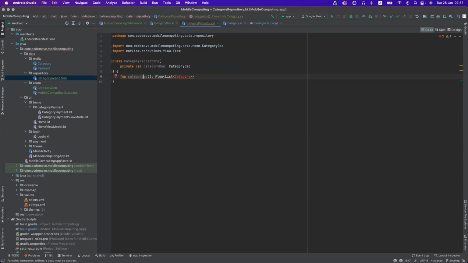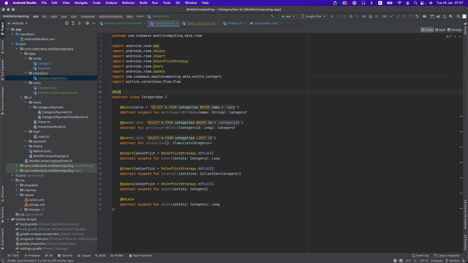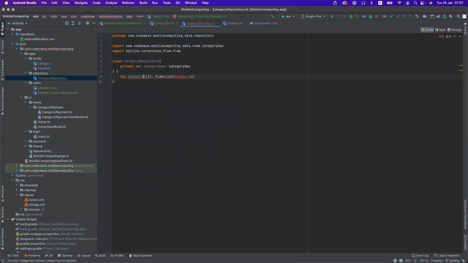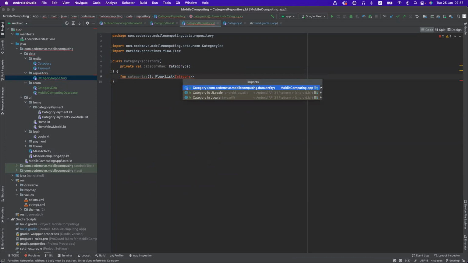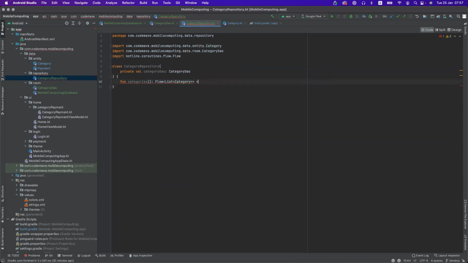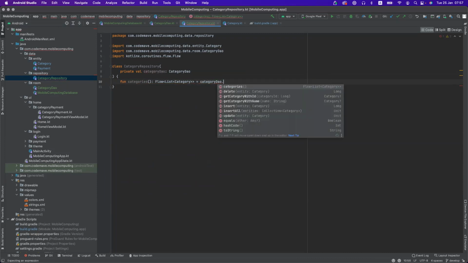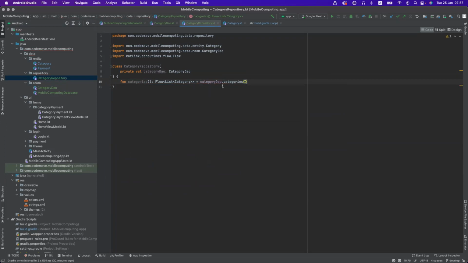Technically, this function is the same thing that we define here. So it's going to return a list of categories, import. And this function is going to be equal to category DAO dot categories. And that is it.